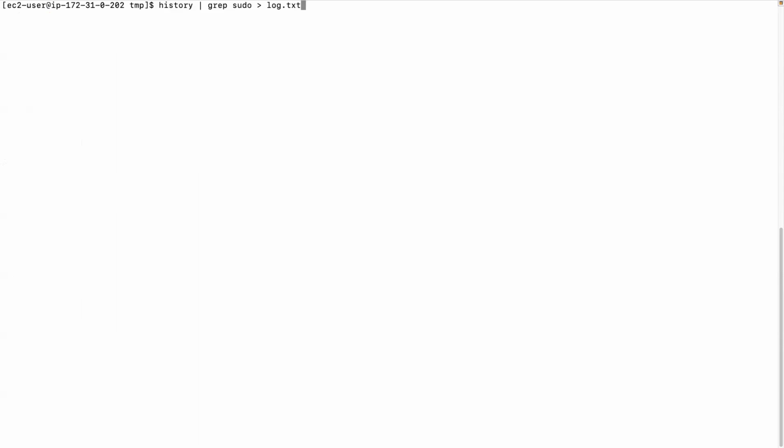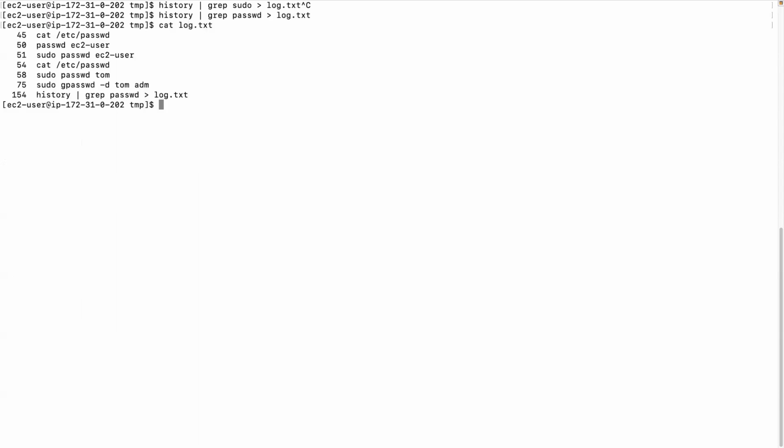That's a redirection arrow. Let's suppose now I want to search for something like password and then place it into log.txt. So let's see the content of it. See, there's nothing with the sudo, everything is with the password, which means it has overwritten that, right? It hasn't appended, it has overwritten. So a single redirection arrow will overwrite it.